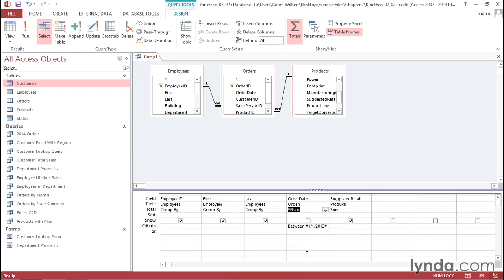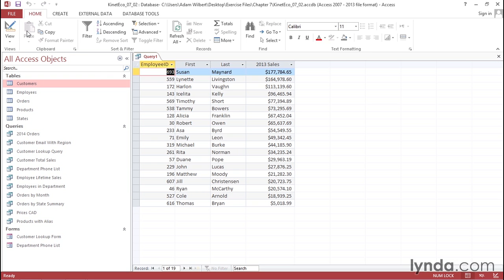Now before I get started with the IIF, I want to clean this up a little bit. Before suggested retail, let's add the alias 2013 sales, and we'll remember to add the colon at the end. And then I'm also going to change this to hard code the sorting. So I'm going to sort it descending, so that the highest number is at the top. If I run it again, I get the new alias and the sort is hard coded. So we're in a good spot to start.